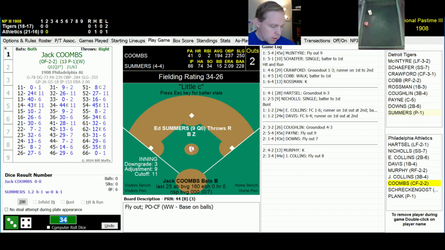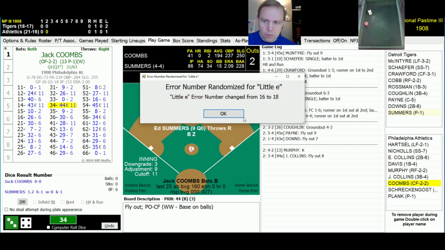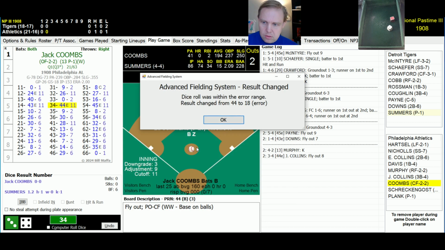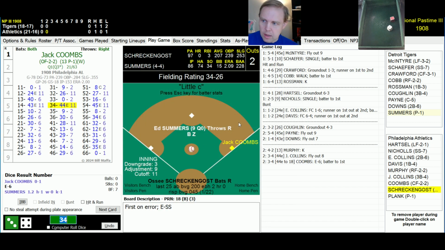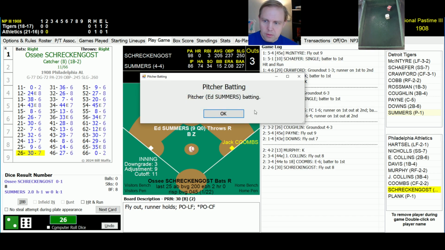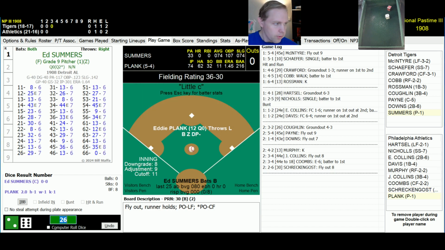Jack Coombs comes up now, and he rolls a 34 for another 44, and there's a little E roll this time. And it's going to be an 11, so that will be an error. That's changed to an 18, which means it's an error on Schaefer, and Coombs goes over to first. So the Athletics have a runner on at first base. Here comes Schreckengost. 2 outs, however, so he won't bunt, and the roll's a 26 for a 30. It's a fly ball over to center, and Crawford has that one easily for the out.